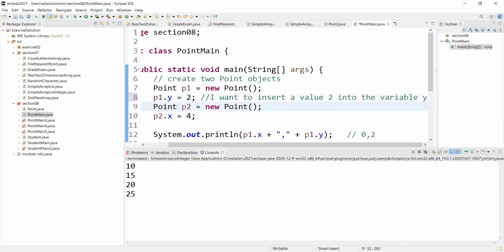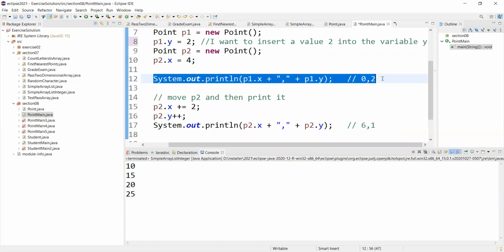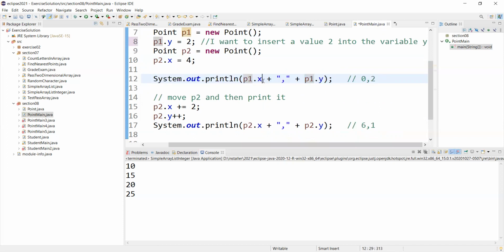Now I create a new object p2, and I use the same way. I use the Java class point, and now I'm using the x variable, and I want to assign 4 into that variable. So if I run this statement, then p1.x and p1.y will be 0, 2.